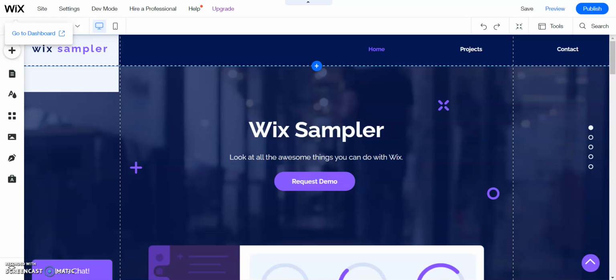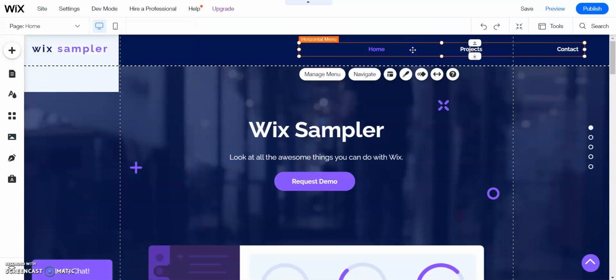So today we're going to learn how to resize and move an element two different ways in Wix. The first one we're going to do is this horizontal menu. So the first option, you just click on it and then dots will show up around the element.